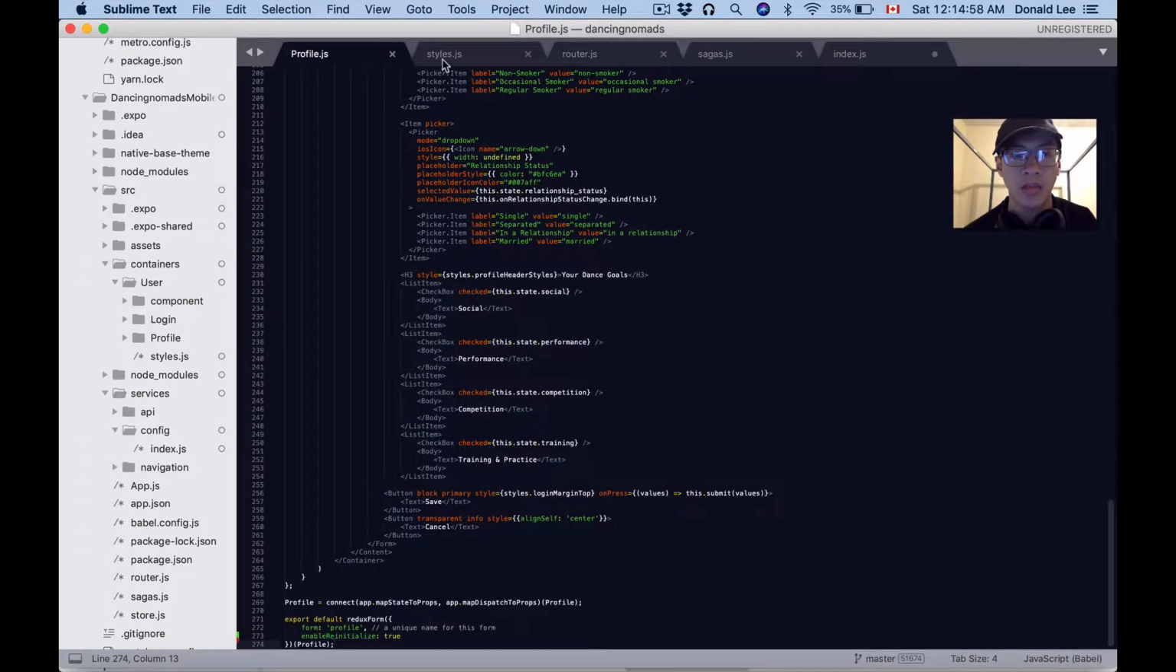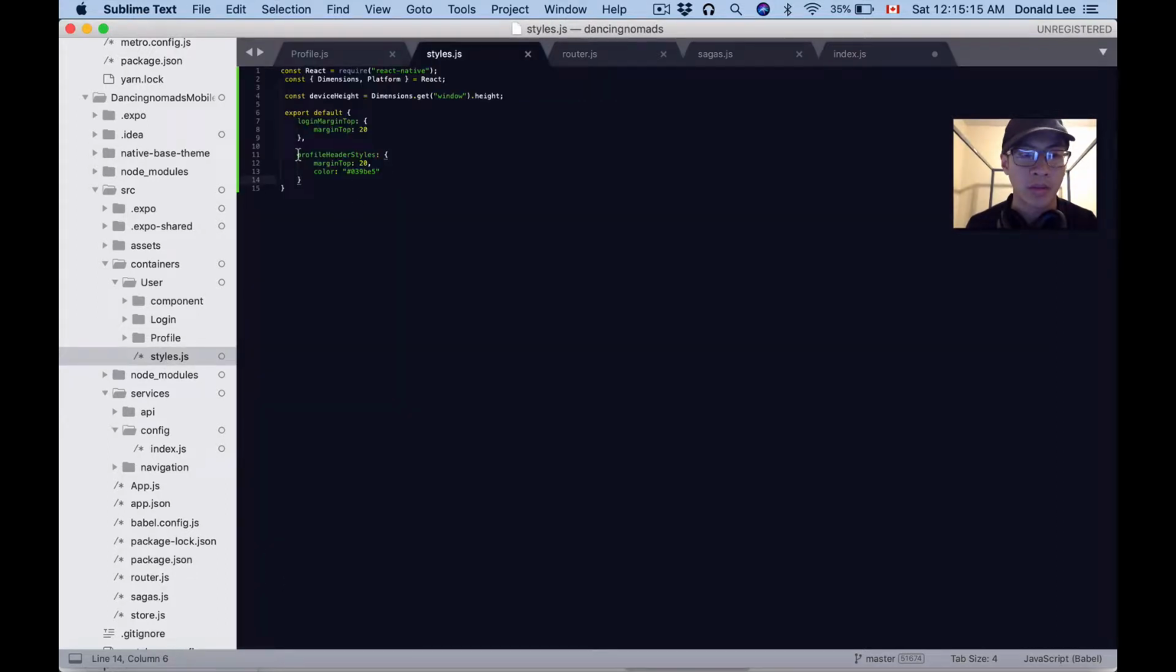So the next thing I want to do is I want you to add this styles.js. It should already be added, but for me, when I looked into it, it wasn't there for some reason, so maybe I didn't commit it. But anyways, add it or change it. What you want to do here is add this profileHeaderStyles with marginTop equals 20 and the color equal to that sky blue. So that's what you want to do there.